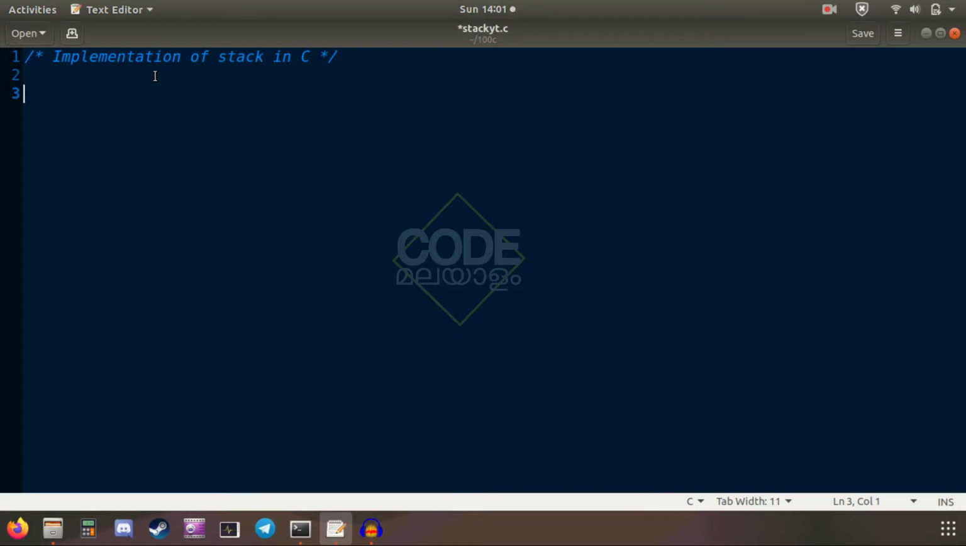Hello guys, today we're going to be implementing stack, which is a data structure. I think by far the easiest data structure to learn. We're going to be implementing it in C. So without wasting much time, let's start.